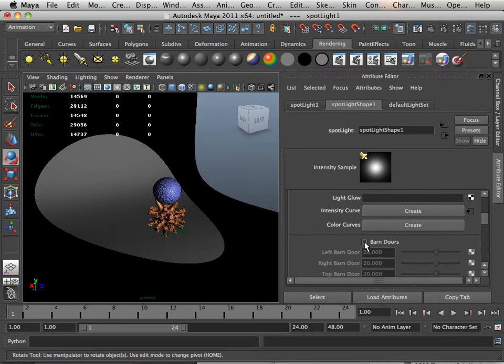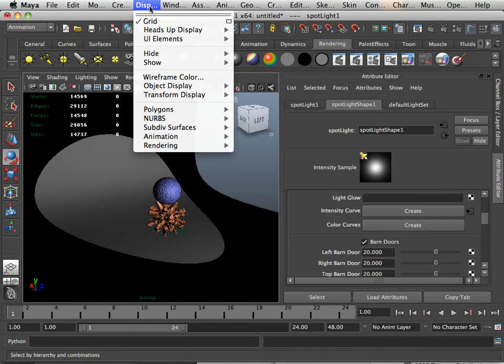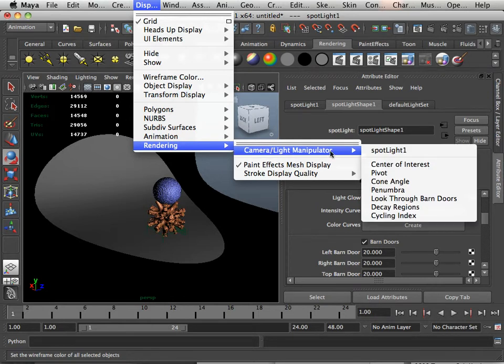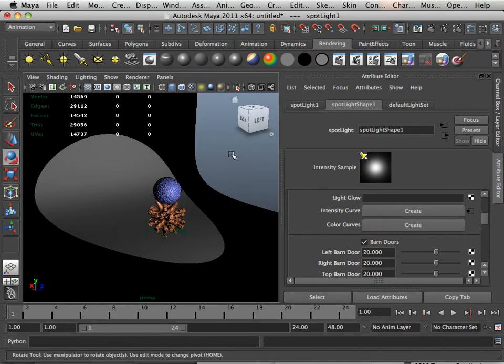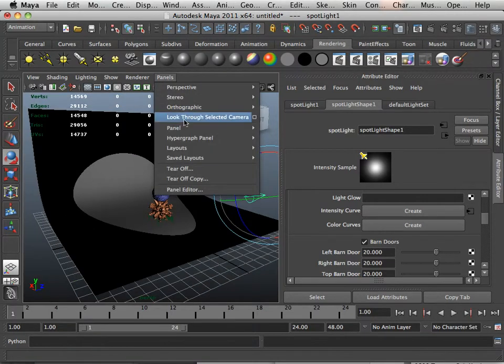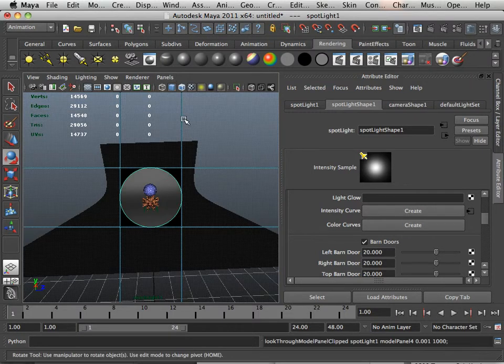What I'm going to do is turn on the barn doors of this light. Okay. And then in here, I have in the rendering camera manipulators, I can say look through barn doors. If I jump into the light, I can now see these right here, these blue lines. Okay. If I move the blue lines around, and let's like formulate a square.